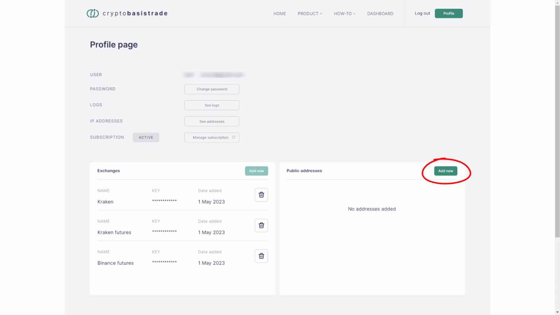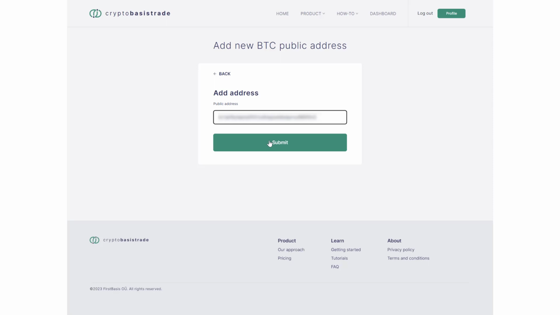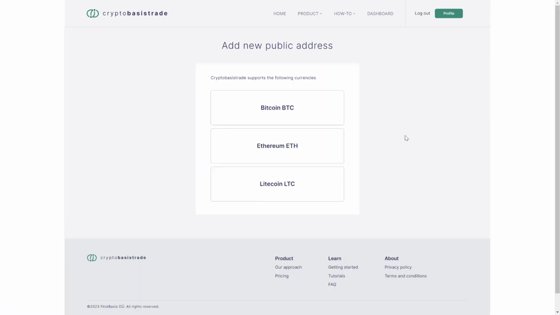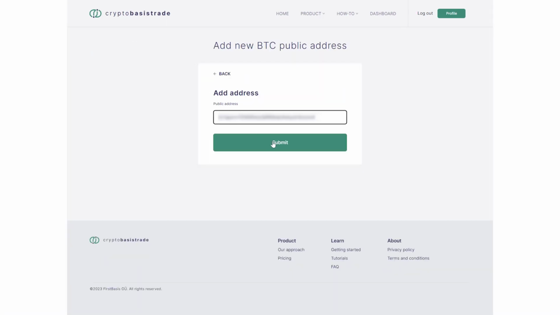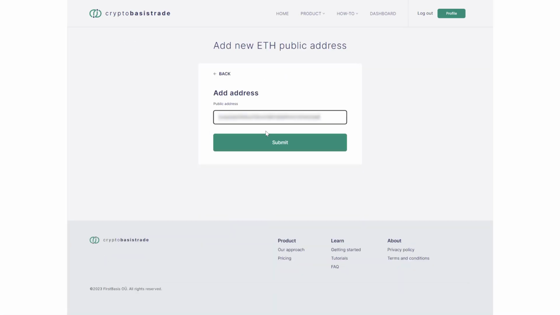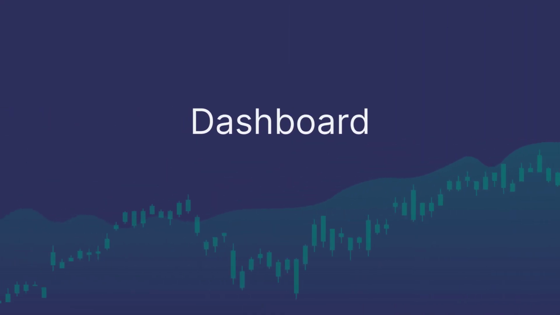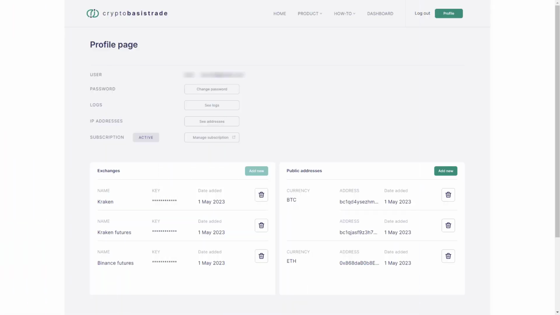Let's add our public keys for Bitcoin and Ethereum blockchain. You can add multiple addresses for each cryptocurrency. Now that you have connected the exchanges and added wallet addresses, you are ready to use the platform.